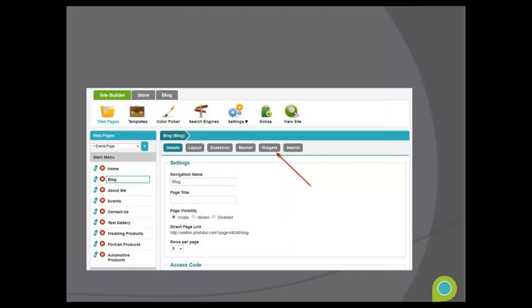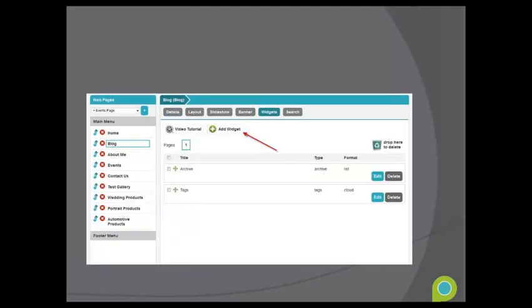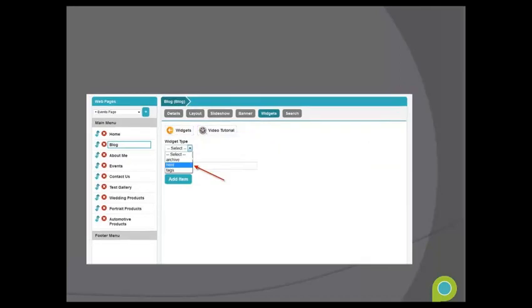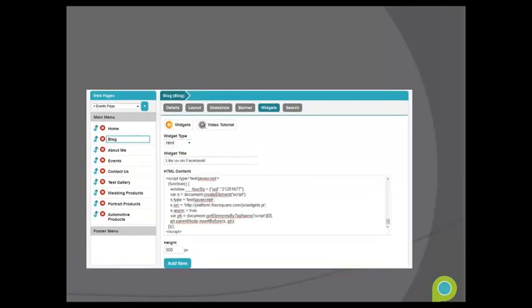Once under the widgets icon, you're going to click Add Widget, and it's going to bring up this control panel here for you, which is going to ask you for the widget type. The archive and tags are already there. They're there as soon as you purchase the blog, and those are just things like a tag cloud and an archive of old posts. So what you're going to want to select is HTML, and that's going to bring you the HTML content box and the sizing and the widget title. I'm embedding my Facebook icon into here, so you can put the Leicas on Facebook, and you could change the height, and then once you're done with that, click Add Item.